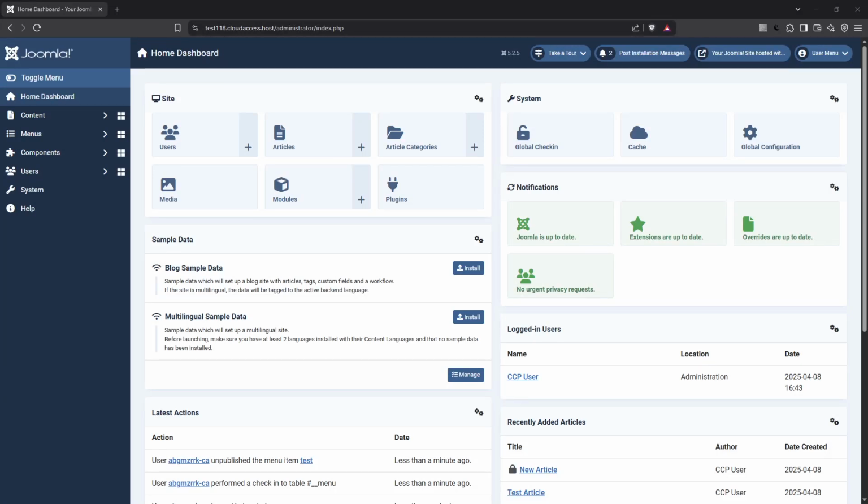In today's video, I'm going to teach you how to create new pages and add menu links in Joomla. Whether you're new to Joomla or looking to streamline your site creation process, this guide will walk you through each crucial step, ensuring your content is well organized and easy to navigate for your visitors.